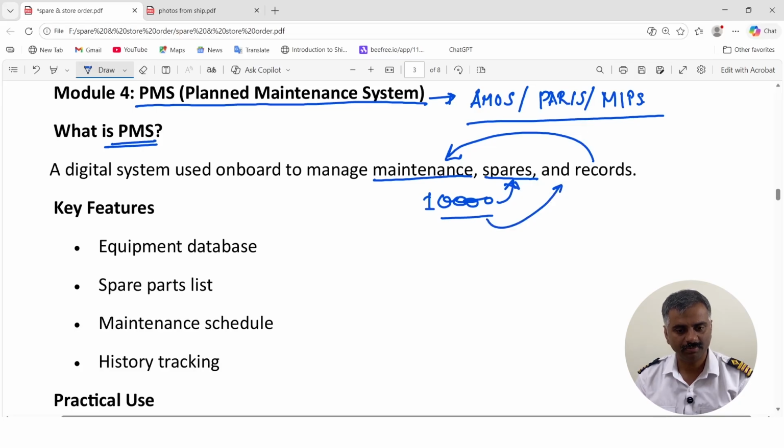Depending on the company type, it's a digital system that is used on board, and the company also can access the orders that have been made on board, the requisitions, and the current scenario of where the spares are lying. The company also views this software from their end. Any maintenance job is also seen, when the job is arriving and how to arrange the spares on time.